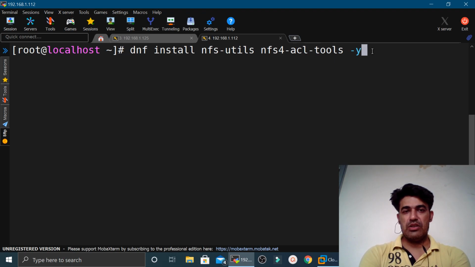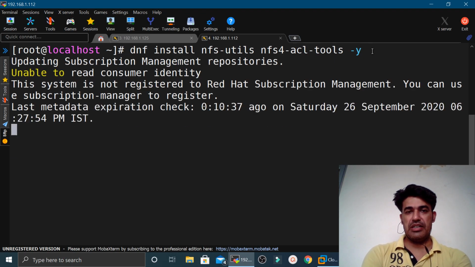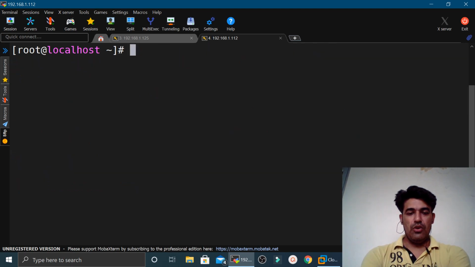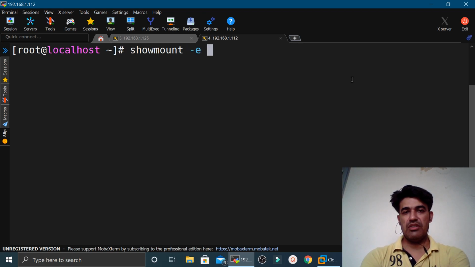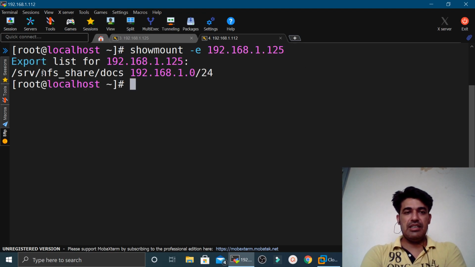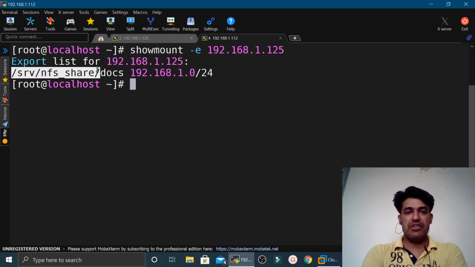So I'm going to execute the dnf install command to install these packages here, and you can see that I have already installed these packages. Now we can execute the showmount command to see the details of this NFS share. So here we will mention showmount -e and the IP address of our NFS server, that is 192.168.1.125. So here you can see that it is showing us the details of our NFS share.